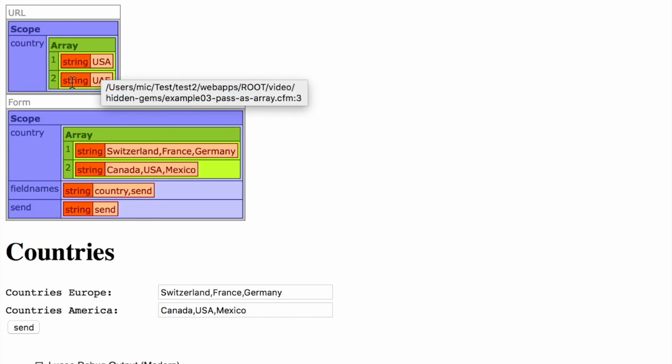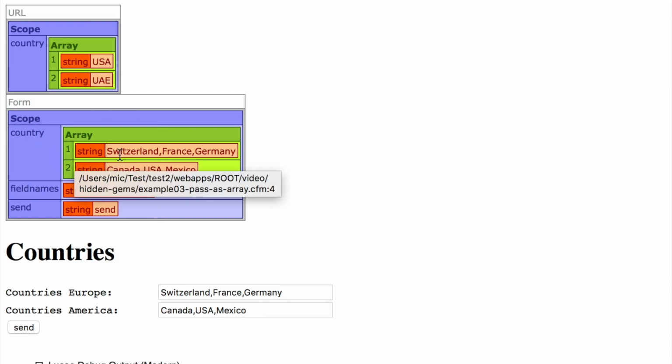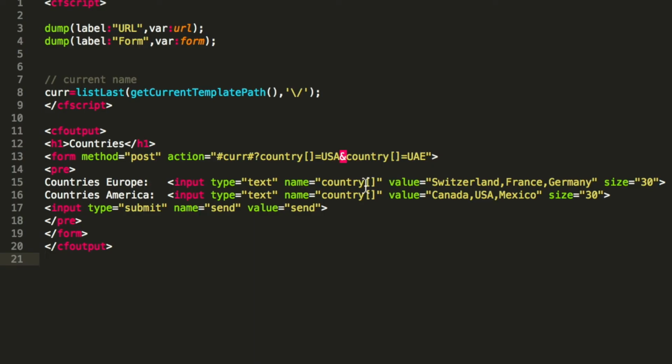In both cases, with URL and with the form, I get an array, and you see now I have these two values separated, and there's no problem. So simply adding brackets behind the name, and then Lucee will create an array. There is also a setting for that in the application scope where you can influence that, but this is a simple way to define it and make it always work independent of the setting in the application CFC.